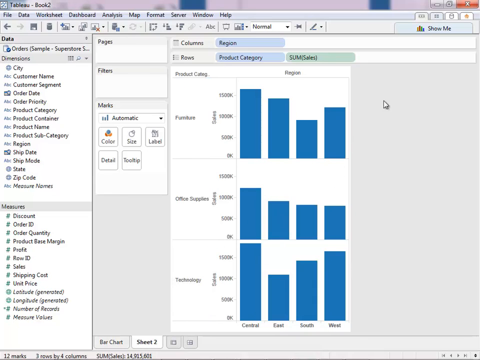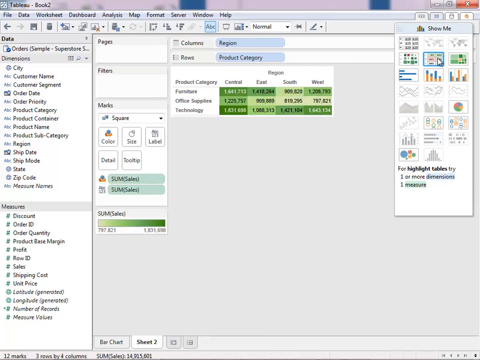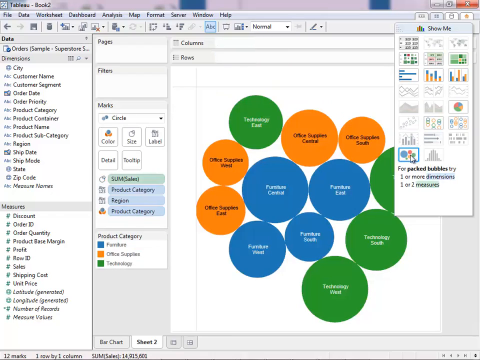Iteration is the forte of our Show Me feature. One click on Show Me reveals 23 different chart types that Tableau can make with a single click. In this case, maybe I want to change my bar chart to a highlight table. I'll go ahead and click that. And Tableau will give me a nice visualization dependent upon the visualization type that I click on. Maybe instead of a highlight table, I want some packed bubbles. Let's click Packed Bubbles. And there they are.